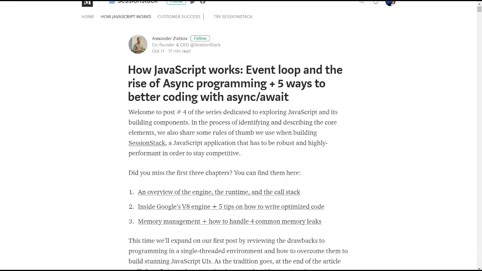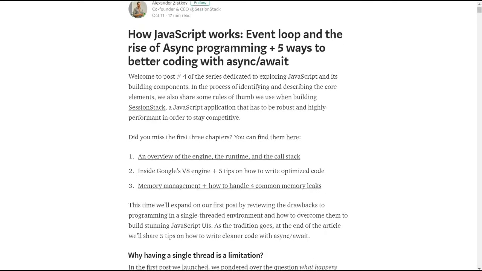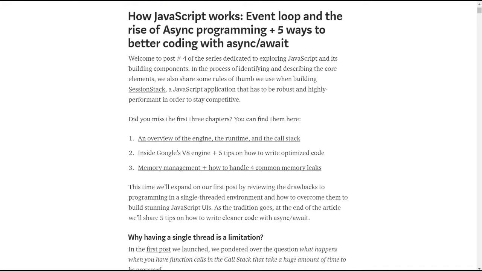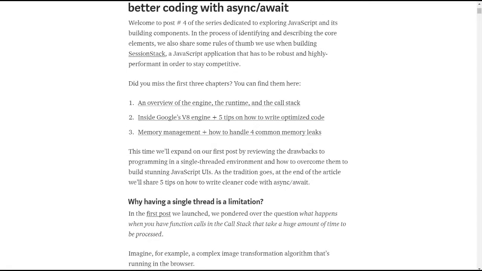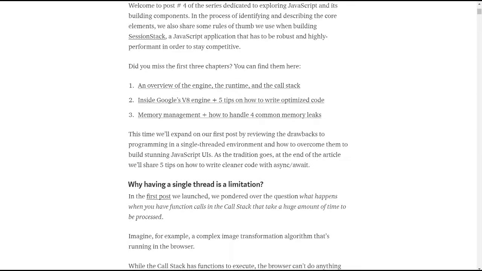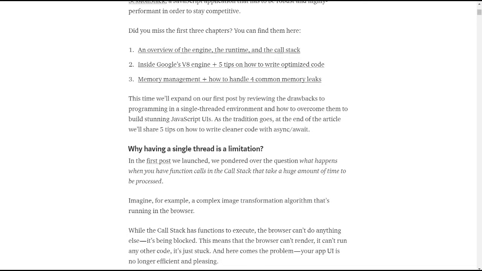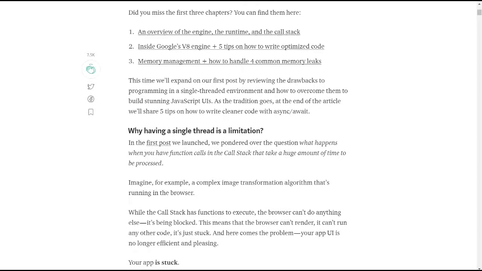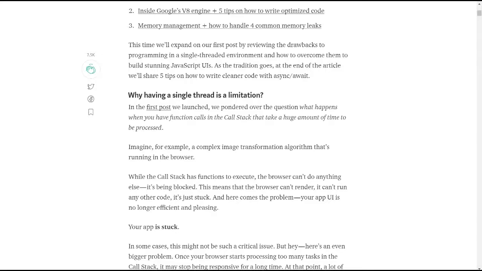Here's another informative article about JavaScript under the hood. Alexander Zlatkov has posted the next series of how JavaScript works. This writing reviews the drawbacks to programming in a single-threaded environment and shares 5 tips on how to write cleaner code with async await. You can read it at the SessionStack blog.